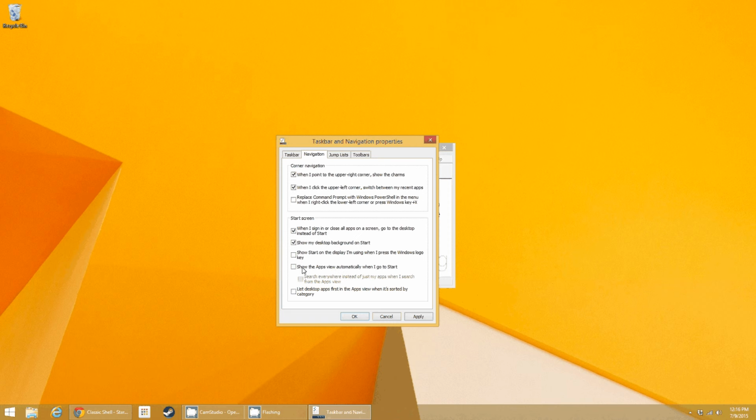Now go to Show Start on Display that I'm using when I press the Windows logo key. We don't want that because by start, of course, it means the start screen, not any kind of menu, and we don't want that to appear.